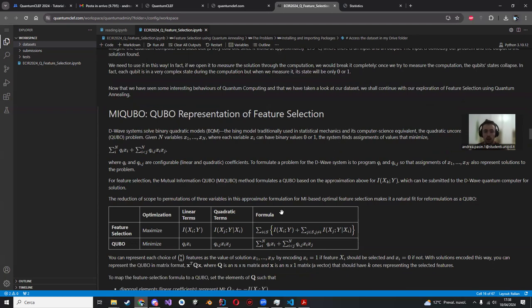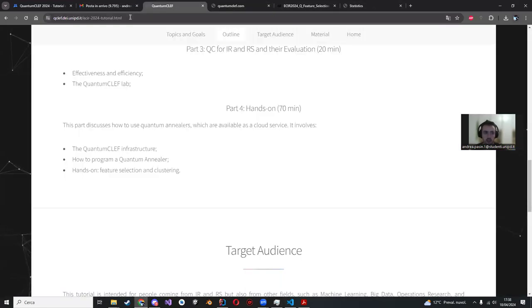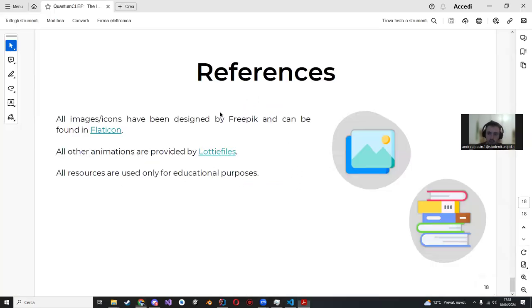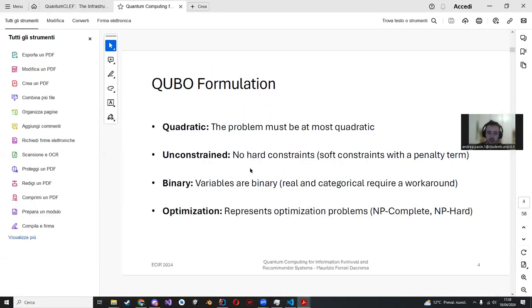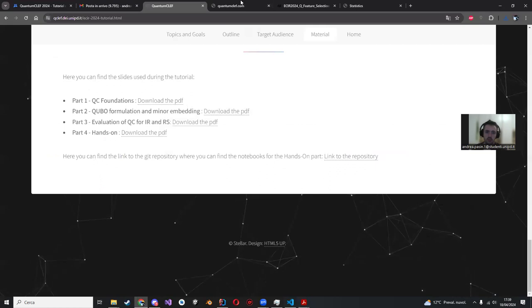Just to make things even more clear, if you go here in this presentation, which is QUBO formulation and minor embedding, you can see many things about QUBO formulation, and this is how it looks at the end. Just this.